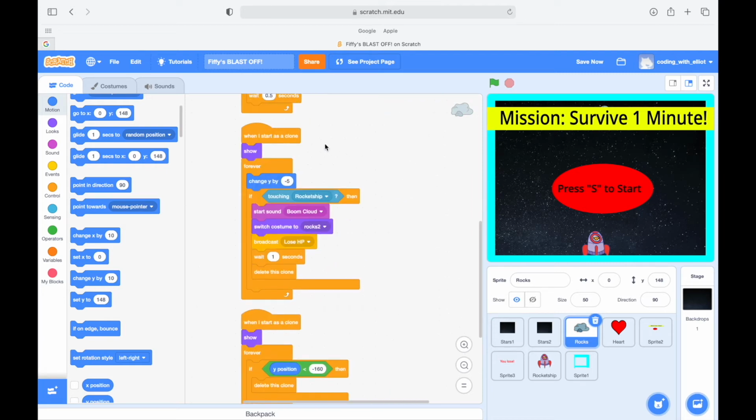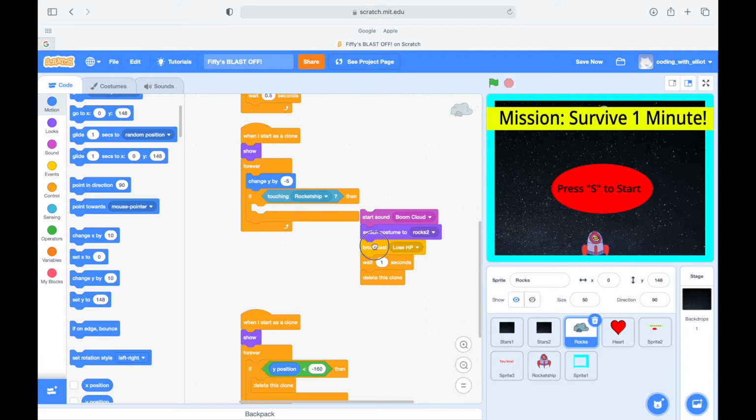So choose this wisely. Now when I start as a clone, it's going to show. Forever change Y by -5, so that means we fall down. If we're touching the rocket ship, then we're going to explode.